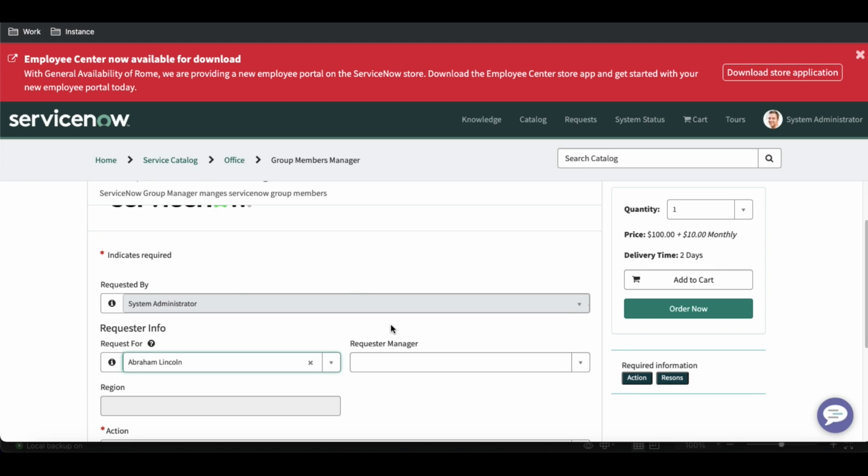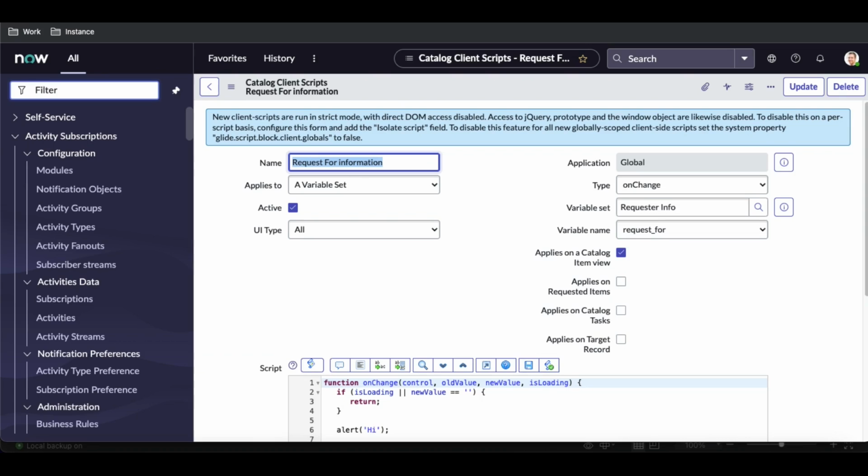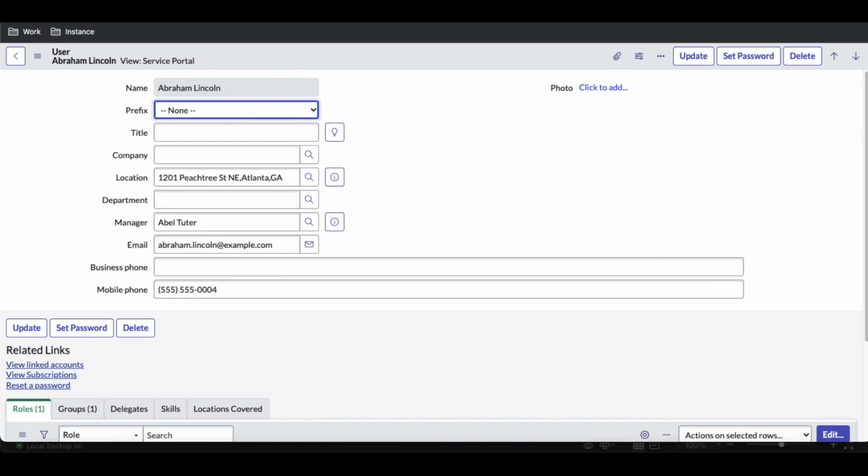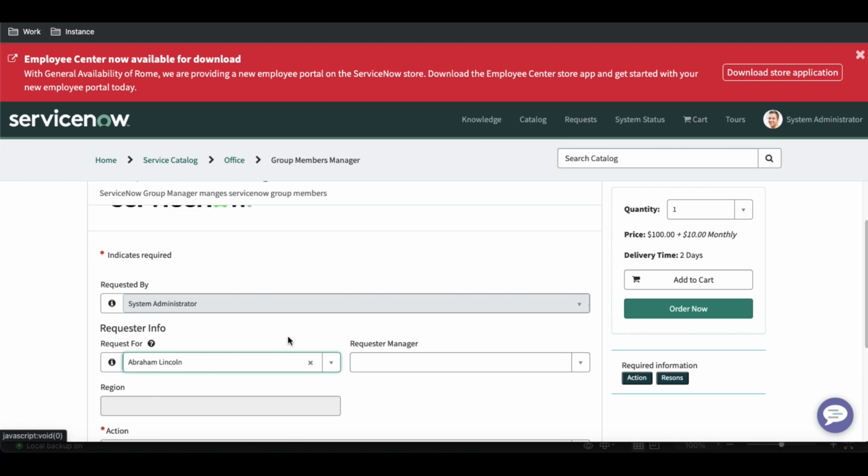Now the next code: how can I set a value from here, the current logged in user's manager? How can I get the current logged in user's manager and set it here? In this client script, we have the options control, old value, new value, and is loading. Old value is whatever the old value was, new value is the new value that you have selected, and is loading defines whether the form is loaded or not. We'll come to that point. Just remember that the new value will return whatever value you are going to select.